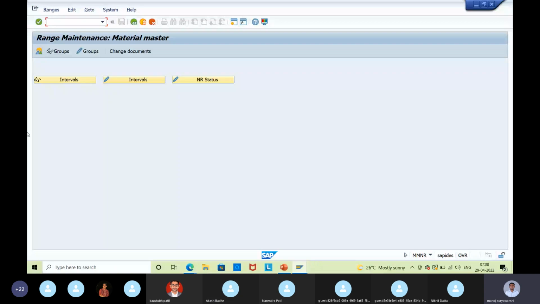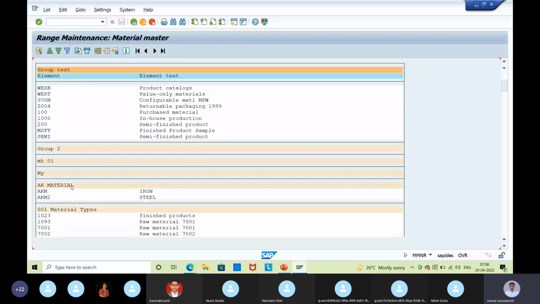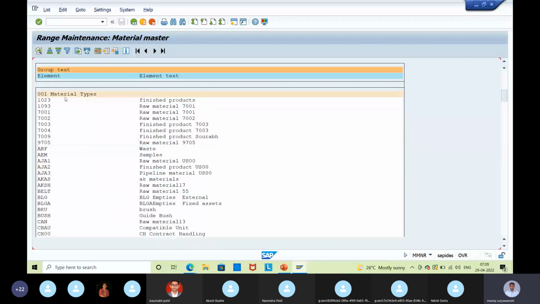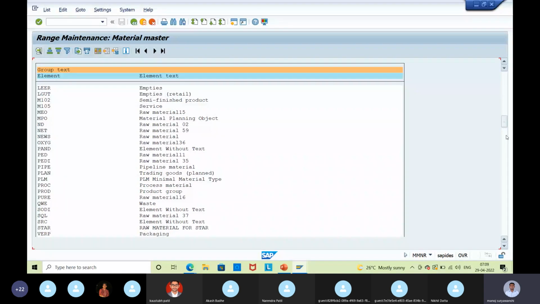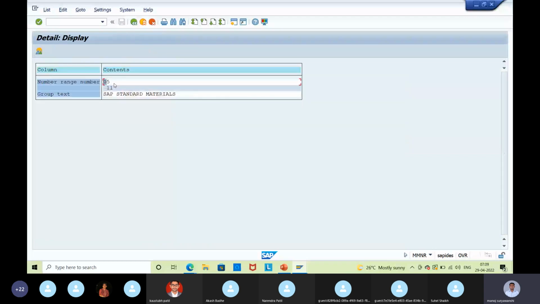So if you see here, if I go to display groups, this is a group, this is a group, AK material, in which these two material types are added. 001 material types, this is a group in which these material types are added. So you create a group and in that group you add the material types, and based on that, the number range which is assigned to that group. So if you go to its details, you can see number range number 05 is assigned to this group.